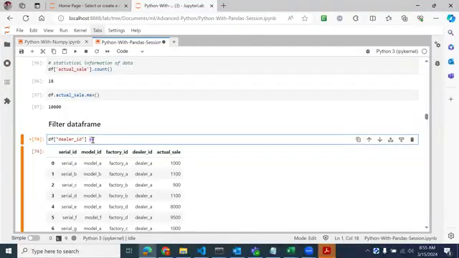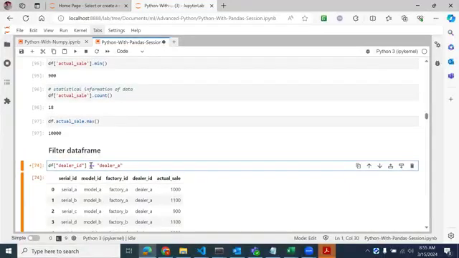if I provide a single equals, that becomes an assignment operator. If I provide a double equals, then it becomes a comparator operator. It is going to compare whatever strings you provide. If the dealer ID value is dealer A.